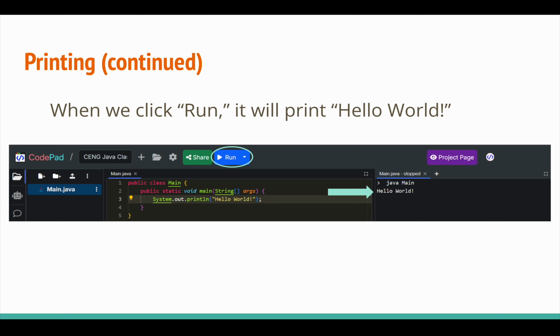So why don't you try printing out hello world in your new CodePad. And to execute this code, simply click on the blue Run button on the top, and you'll see that Hello World appears on the right where the console is.